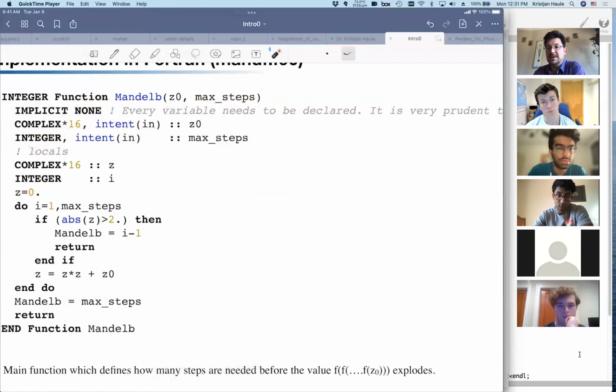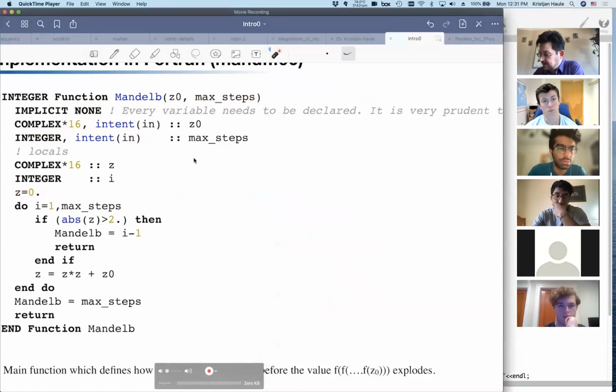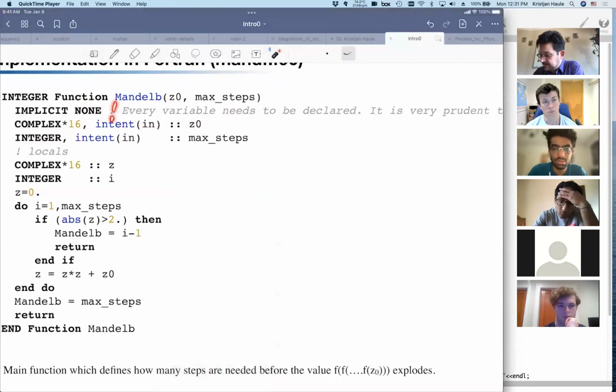mark here, what is it called? This designates that we have a comment. Locals, for example, here is a comment.